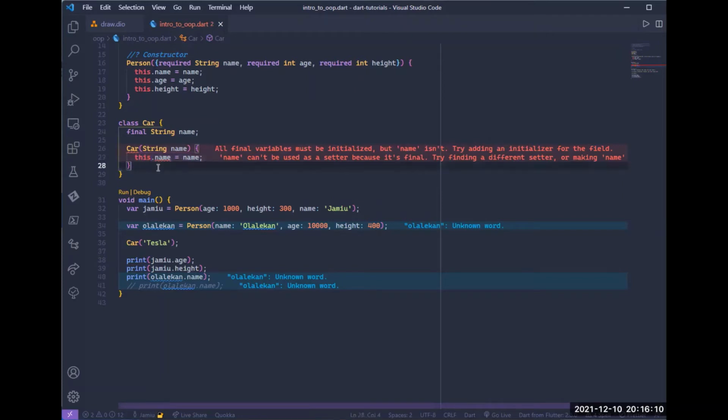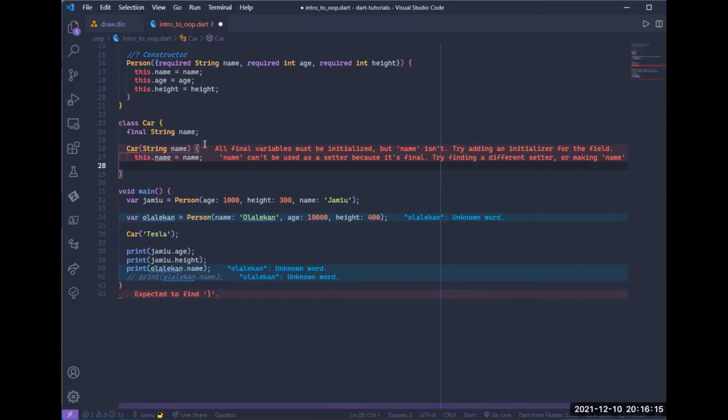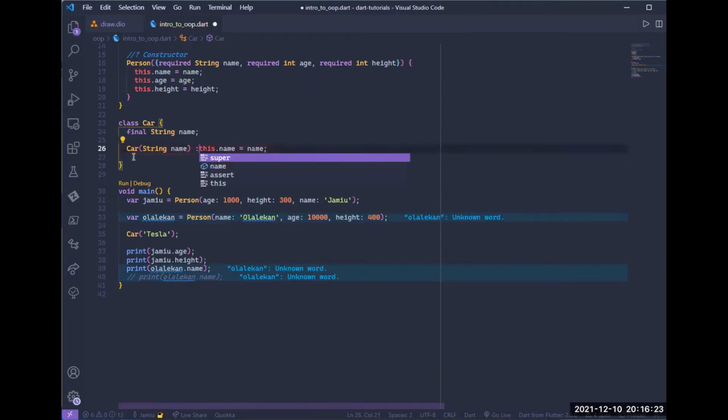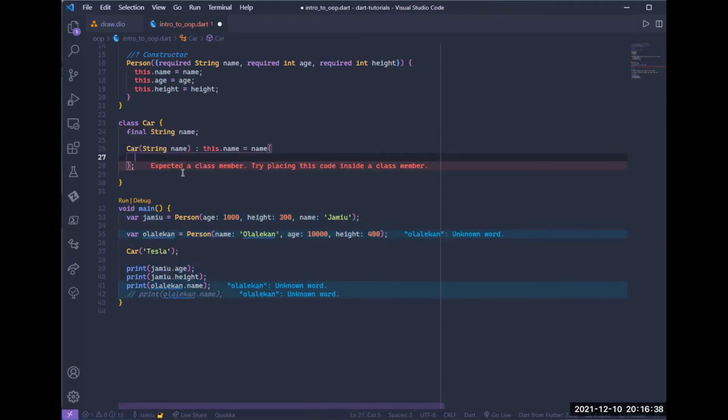The way we can set the name, there's a hack: we use this thing called the initialization list. We use it by using this colon. So use this colon to initialize this variable before the constructor body gets run. Remember, we can still use the constructor body, up to this semicolon, to do anything we want. Maybe we want to initialize something else.